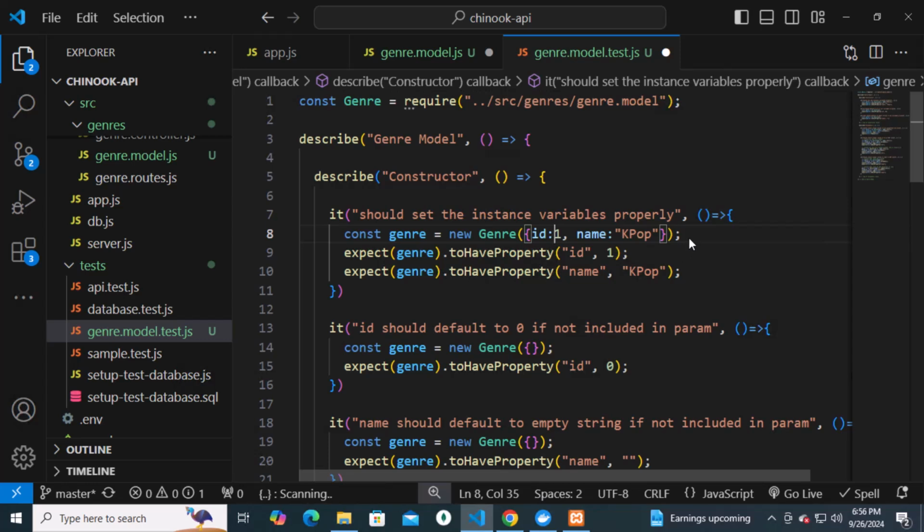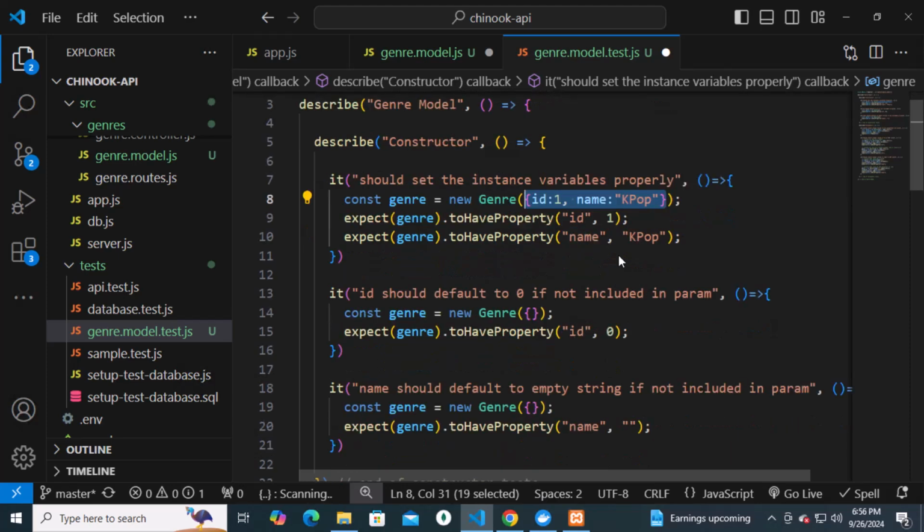So if we pass in this as our object, then we expect that the genre model that gets returned from calling the constructor has its ID property set to 1. And we also expect that it's going to have its name property set to K-pop, just like that. So those are our tests for that set. There are probably other ways we could test this, but we'll just leave it at this now. And then we also want to test the default values.